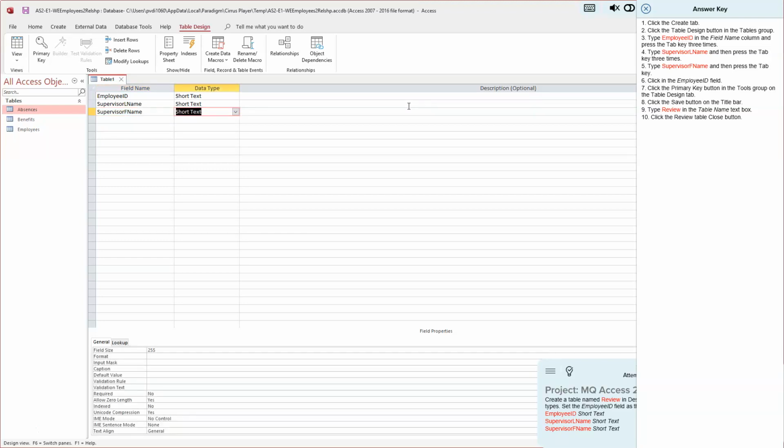Okay. So now we need to click the Employee ID field. So over here on the left, when that arrow turns into the black arrow, that will allow me to select that entire field. Okay, that's important. And now we're going to click the primary key button in the Tools group on the Table Design tab. So I'm on my Table Design tab, starting there, my Tools group, and primary key. And now we have a little key there.